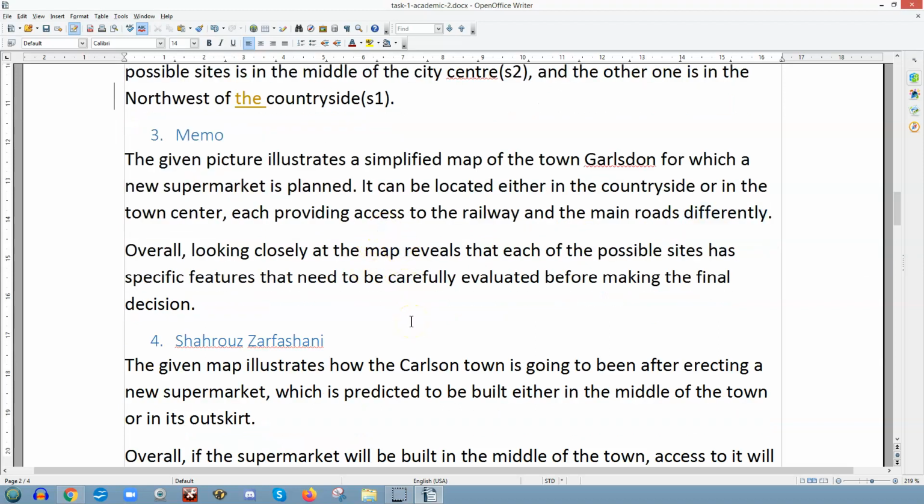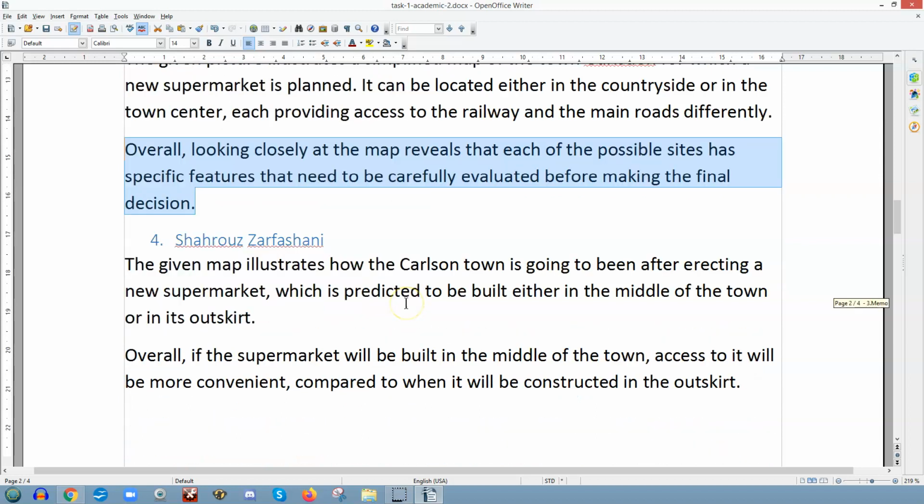Overall, looking closely at the map, as opposed to what? Looking unclosely, reveals that each of the possible sites has specific features. Well, yeah, but what's that telling me? Oh, there's some specific features that we need to evaluate. What are they? Simply saying that, it's a bit like an empty sentence in an essay introduction. It tells me nothing. Overall, looking closely at the map, we can see that we need to look at some features before deciding on a. No, sorry, that doesn't really work.